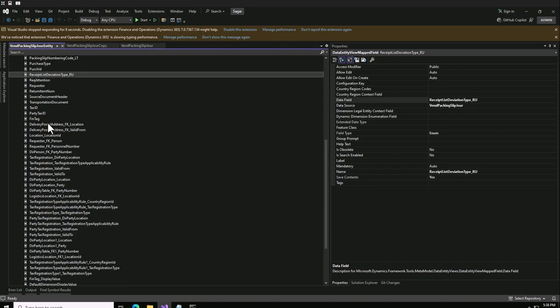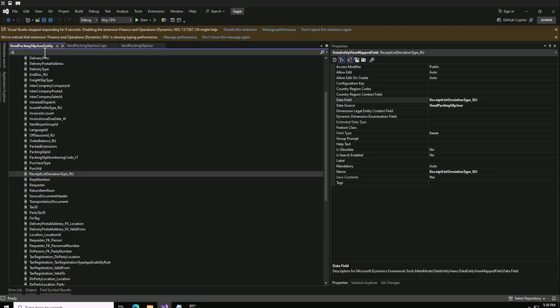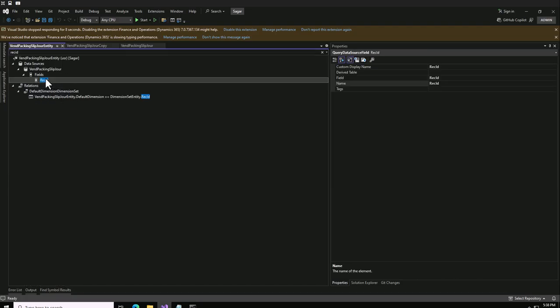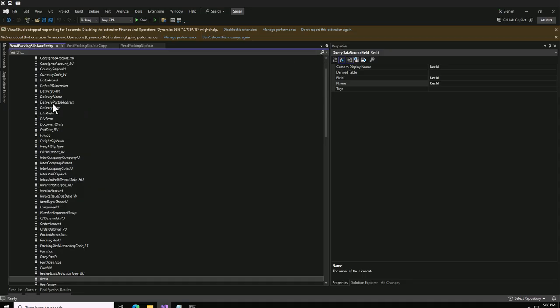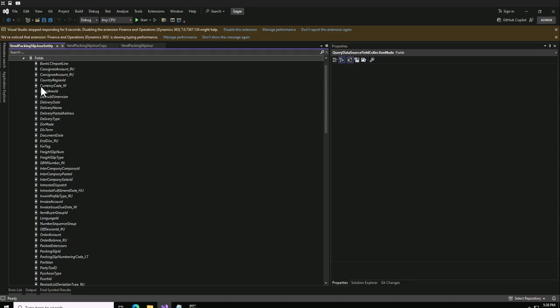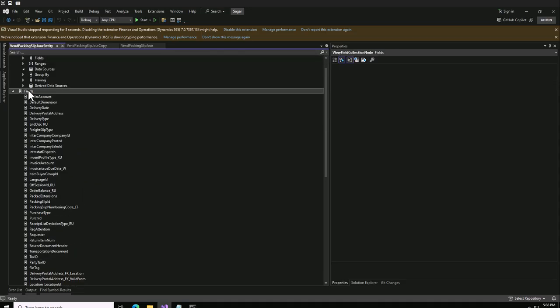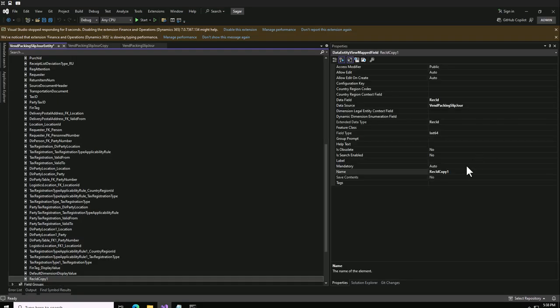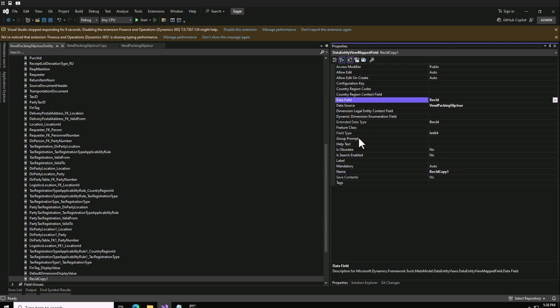Is rec ID available here? So I'll create rec ID as entity key. I will simply copy this rec ID and paste it here. So rec ID copy, okay, fine. To differentiate this one, the name would be something like this. So I'm good. It is actually the proper data source only.